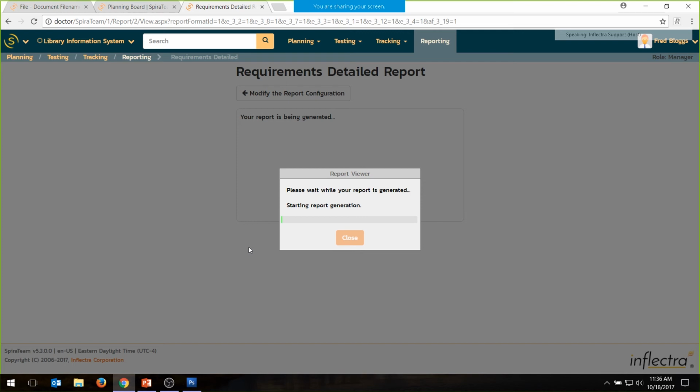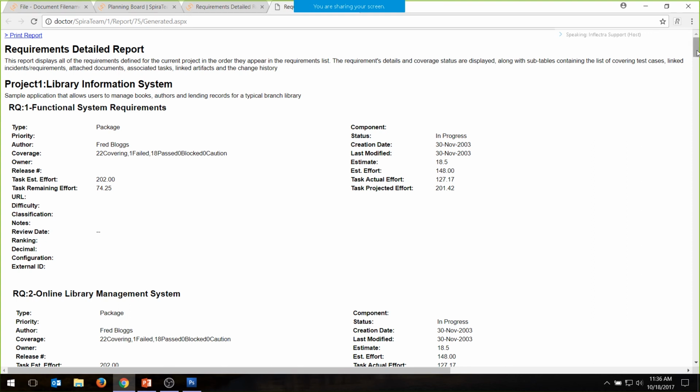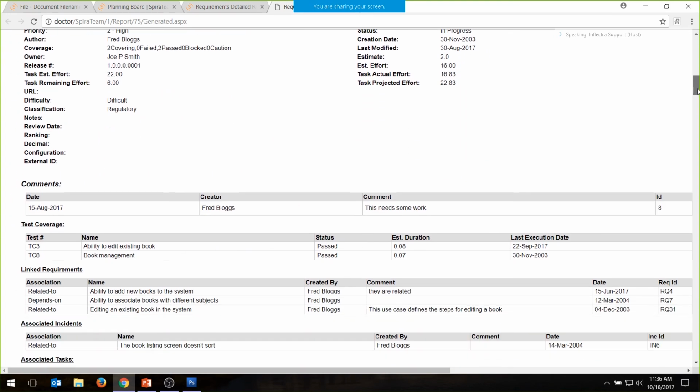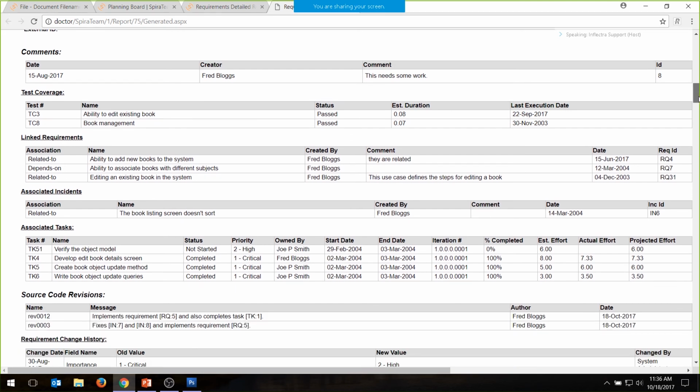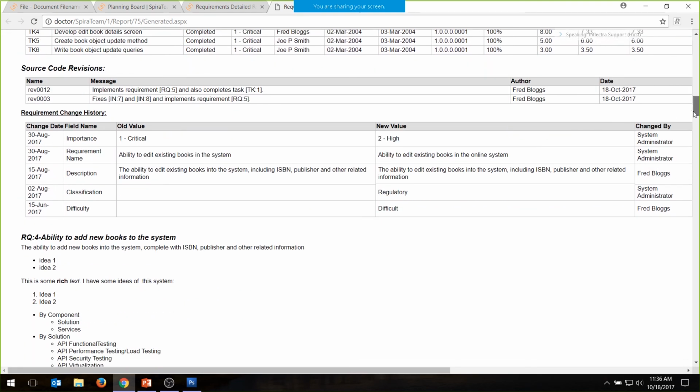And it runs in the background, and when it's ready it will let you know, and you hit the button, and depending on the format it will either open in the browser. This is HTML, so it will open in the browser. If it was in Word or in PDF or Excel, it will open up that application and you will see the report. And here you can see all of your requirements, and for each requirement you can see the comments, the test coverage, the linked defects, the associated incidents, the tasks, the source code revisions, the change history.